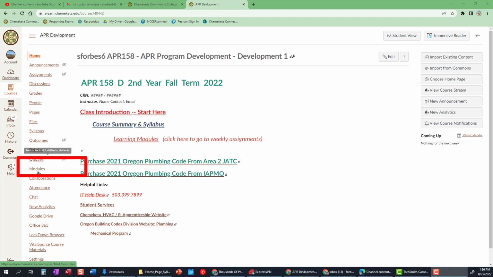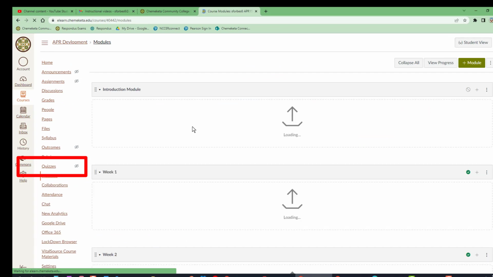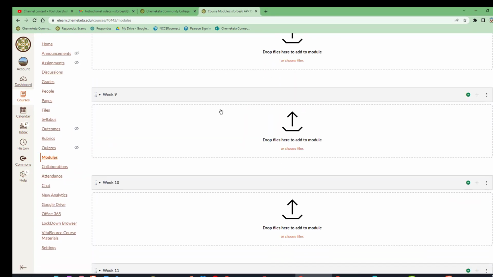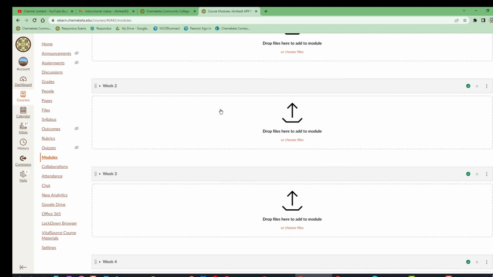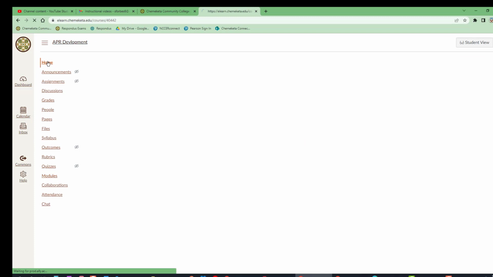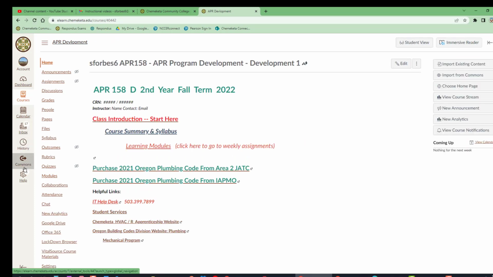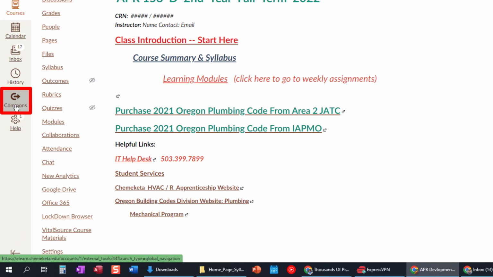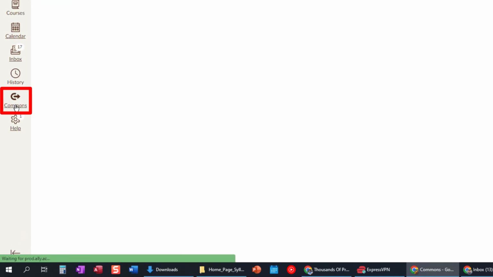In order to get the process started, let's take a look at what we have already set up for the class. We select our modules link, and you can see that there's a number of modules already set, but there is no content in those modules at all. So let's go to the Commons to find the content of the modules that are already set up, at least for second year and for code review.